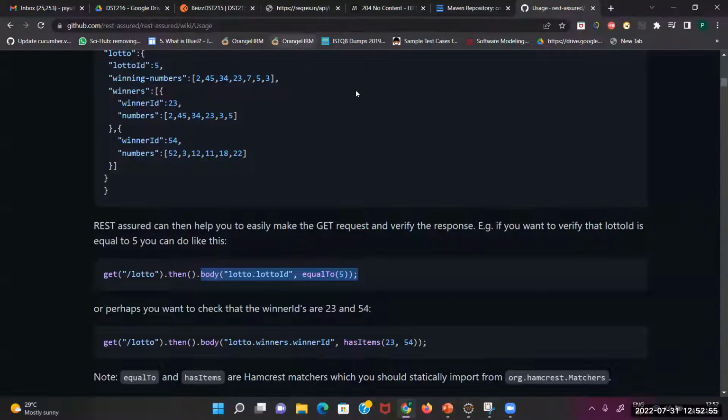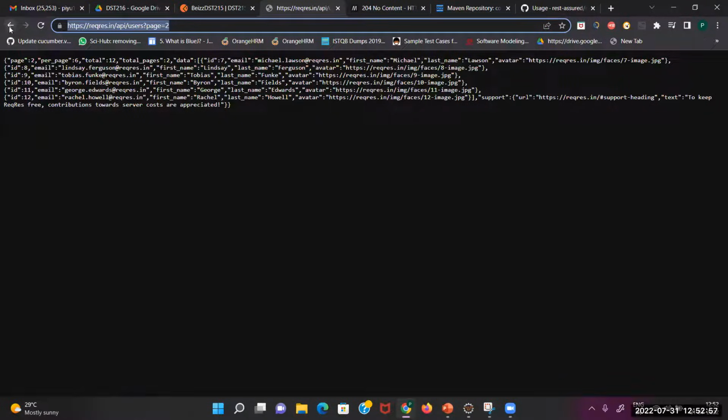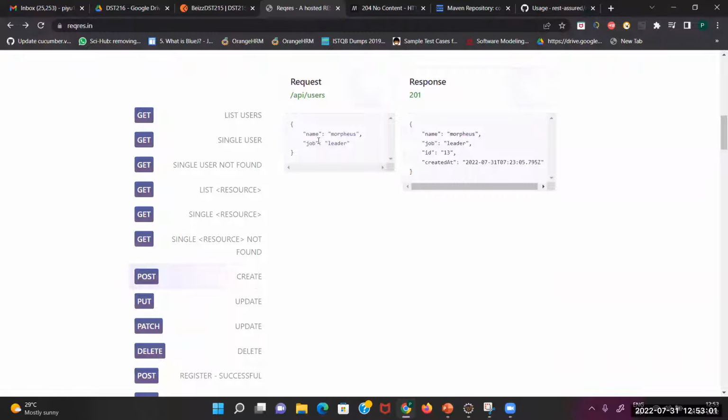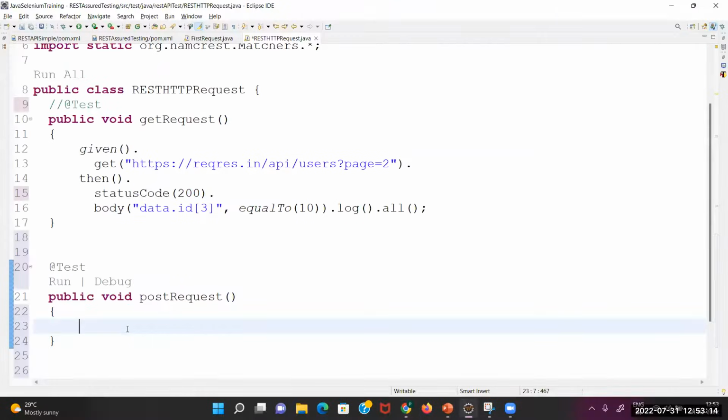Basically in a post request, we are going to pass some data. Correct? We are going to pass some payload, right? That we have covered in Postman also. So we are going to pass this kind of payload. Let me show you how you can pass it. In the post, I just want to create some data first. So here, key and value pair.